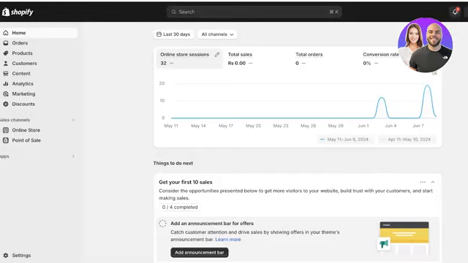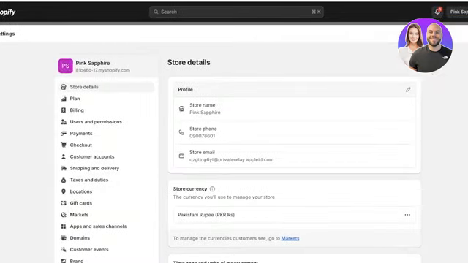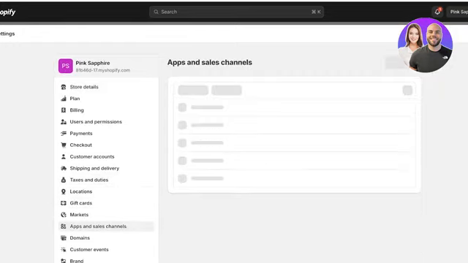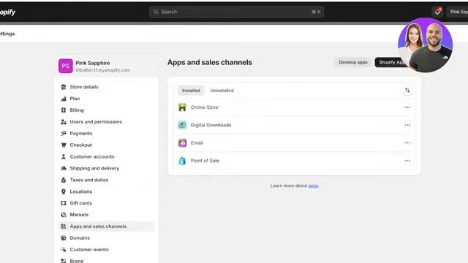To do this, the first step is to log on to our Shopify dashboard. In our Shopify dashboard, the next step is to go into settings on the bottom left. Once we go into settings, go into apps and sales channels, and then open up the Shopify app store.